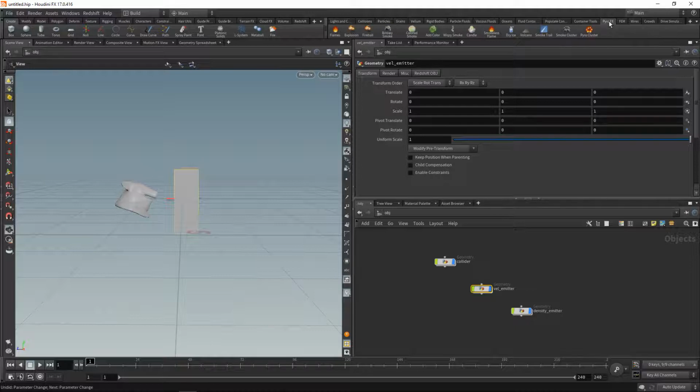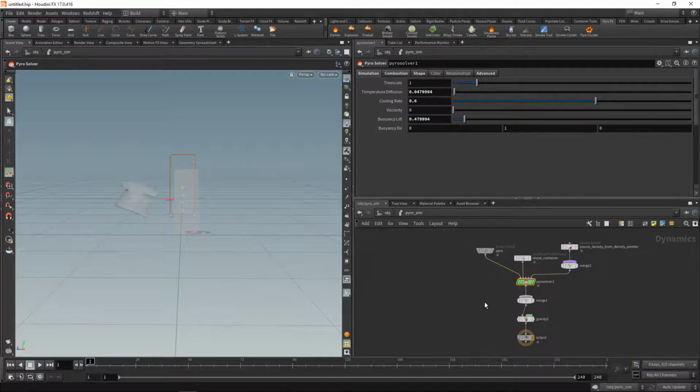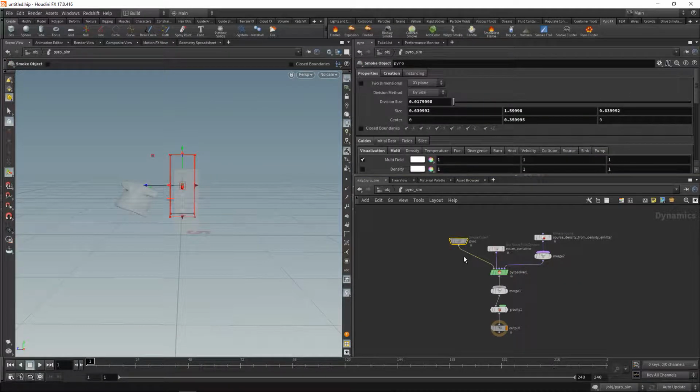Let's start out with the PyroFX shelf here, and start out with a billowy smoke, which we're going to emit from our density emitter here. Let's click on billowy smoke with the density emitter selected, and we'll create this basic dot net here. So we've got a pyro object here. Let's first increase the division size to 0.02, like this. So we have individual voxels that are a bit bigger.